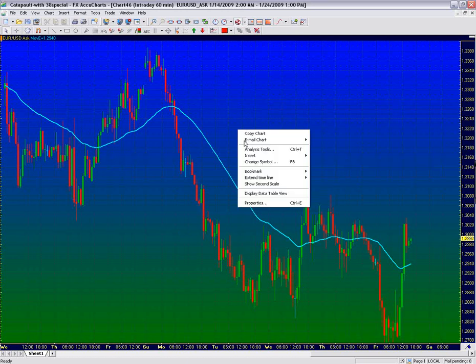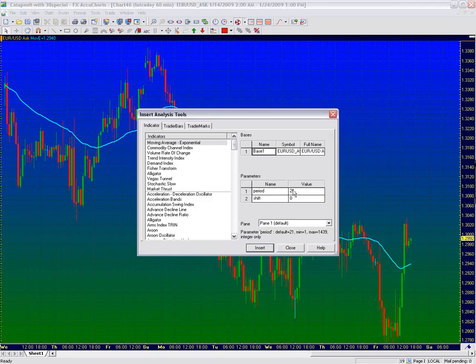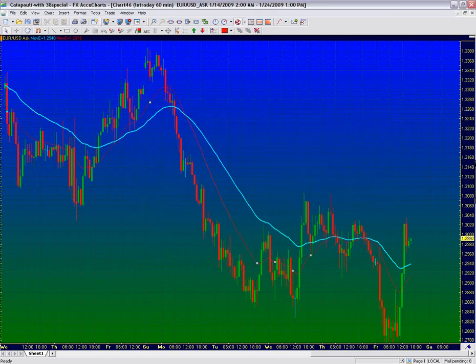Let's go ahead and move right on. We're going to add one more. So I'm going to right click, go to Analysis Tools, and now I'm going to add my 21. That 21 period moving average is pretty much the default. I'm just going to hit Insert. You'll notice that came up in red. Well, we like our 21 to be red.